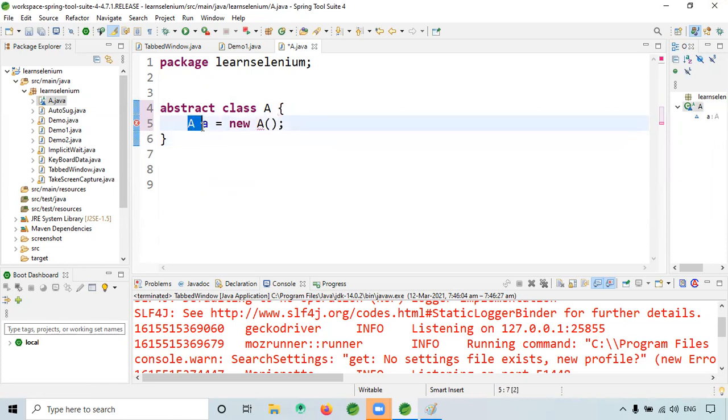So now the question they will ask you is, is it possible to instantiate the abstract class? So what do you tell? Is it possible to instantiate the abstract class? The answer is no, right? You cannot. It is not possible to create an object. So you can directly tell no.